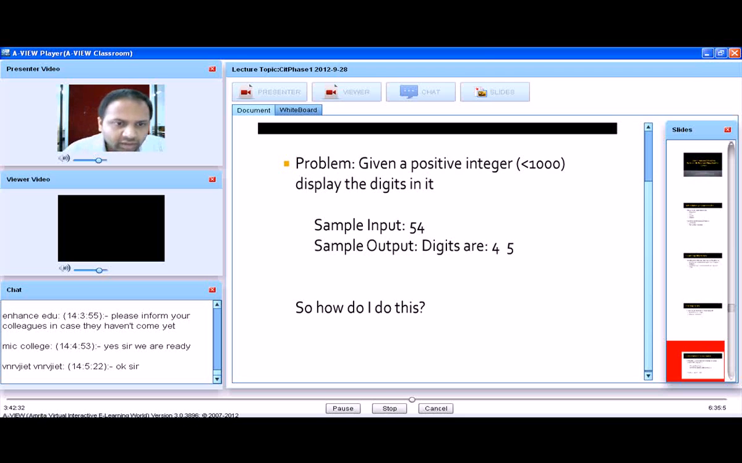Number mod 10 prints the last digit of the number. And the first digit is nothing but floor of number by 10. So these two statements should display the digits that are there in that number. I'll just run my code and see.